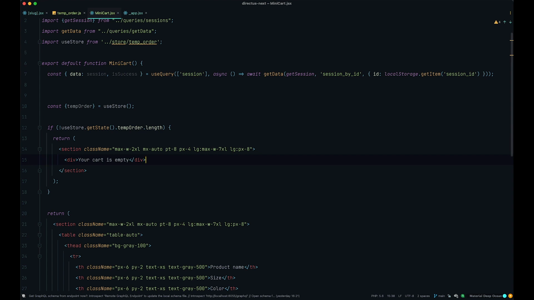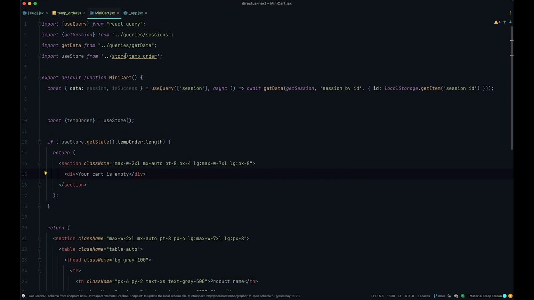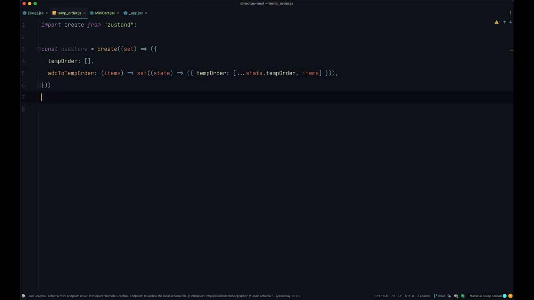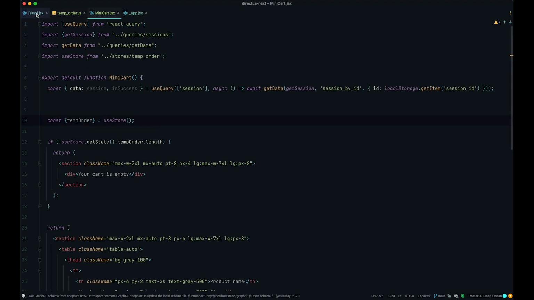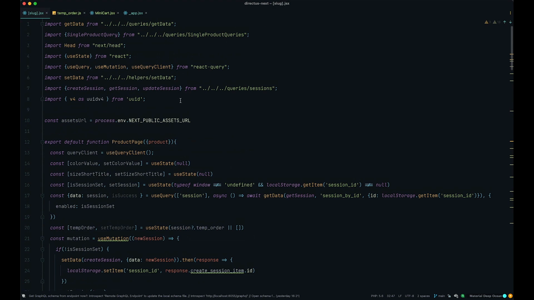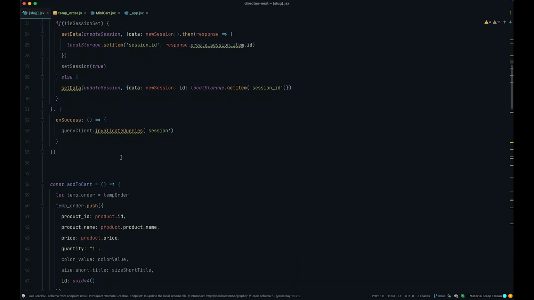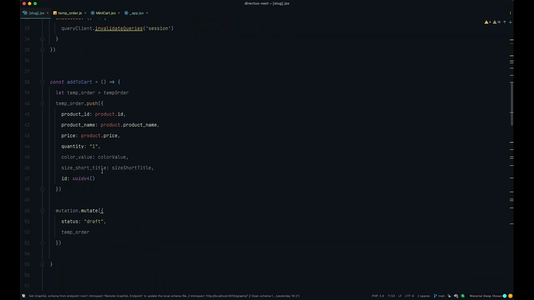Okay, save this. And I can see that I made a bit of a mistake here. So this should be stores, not store. And also I forgot to export this. Now it's good. Now in Slack.jsx, we go here, and also we need to import the store. Now we need to change some things down here when adding something to cart.